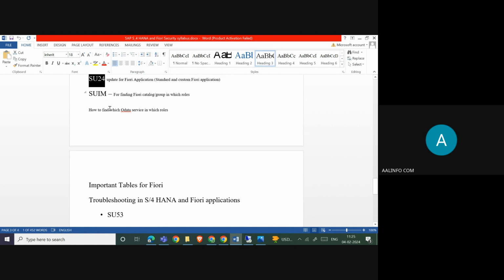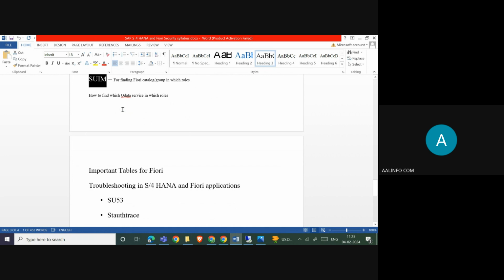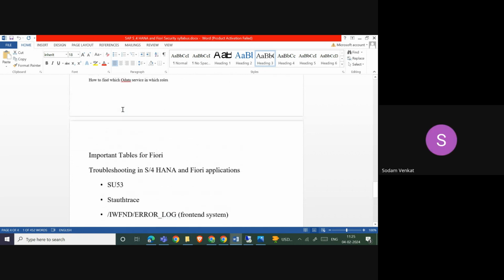Then we have something like SUIM. SUIM is especially to find in which role you have which catalog, in which role you have which group, or in which role you have which pages or spaces, for example. Or in case you want to find in which role you have which OData service, you are also able to find that using the SUIM transaction. Okay.